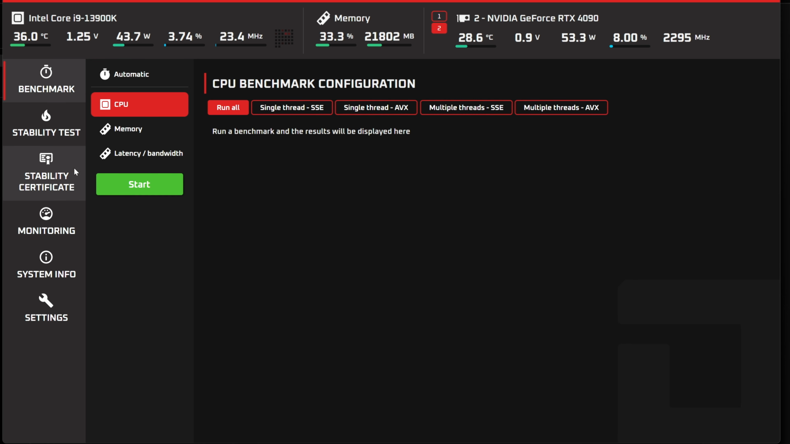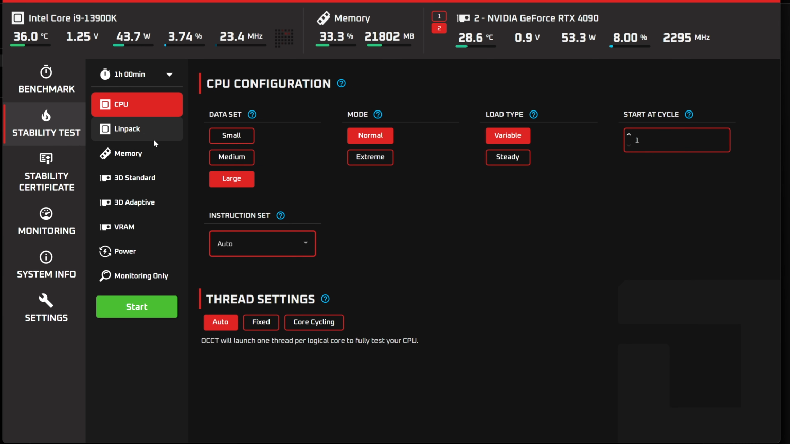I'm going to go here quickly. You can benchmark your CPU, your memory, and the latency and bandwidth. You can also go through the stability test for checking if your system is stable at a certain point. This is just an indication because it depends on what kind of app you are using and what kind of games you are playing, for example. So this is just to let you know if your system is stable in a certain way.